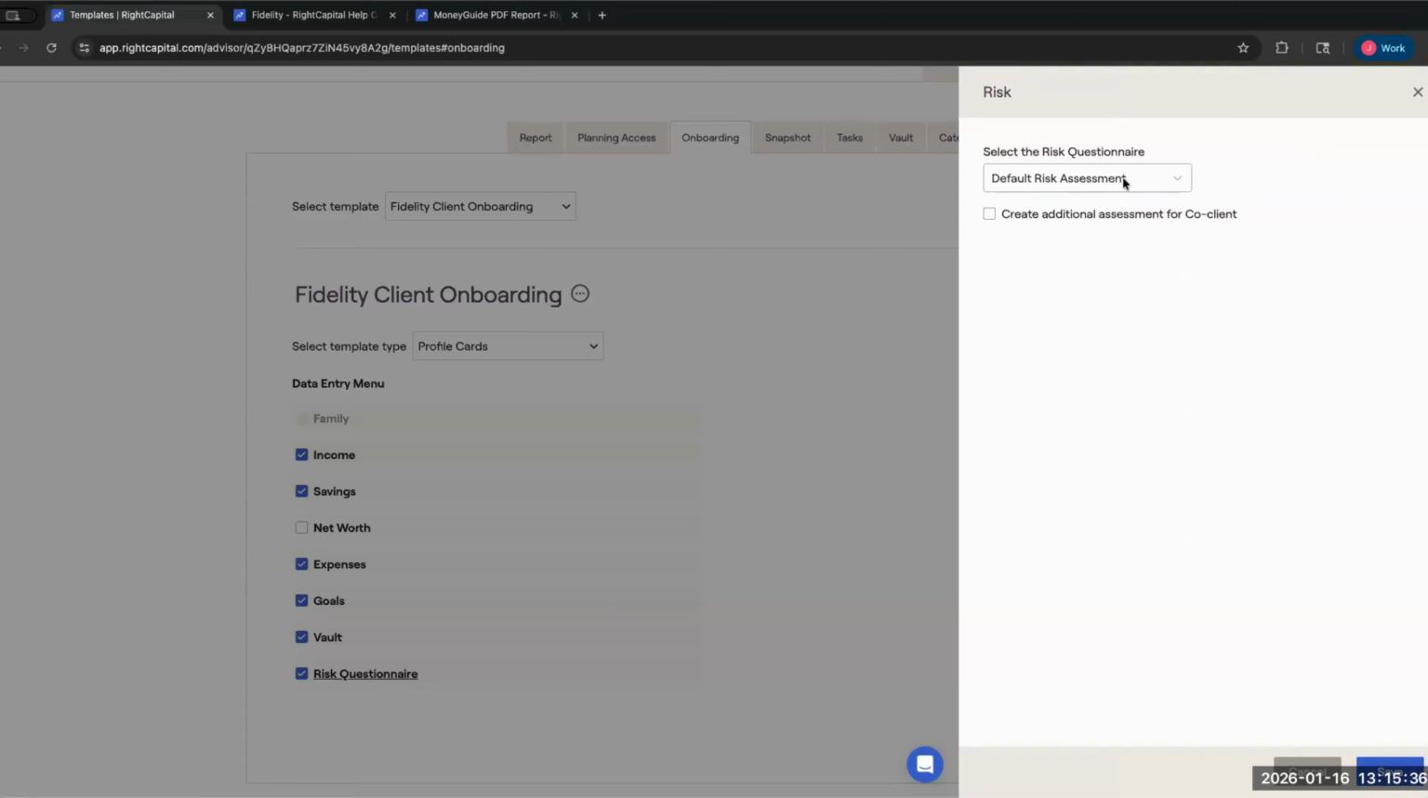When it's set up like this, you can make sure from the get-go, when I make a client plan, this should already be enabled, right? I can choose which risk assessment I want them to do. In this case, I only have one, so that'll be the one I choose. I can also say, hey, make an additional assessment for the co-client, right? Both of them should take it, not just one of them. In this case, I'll just leave that off for now.